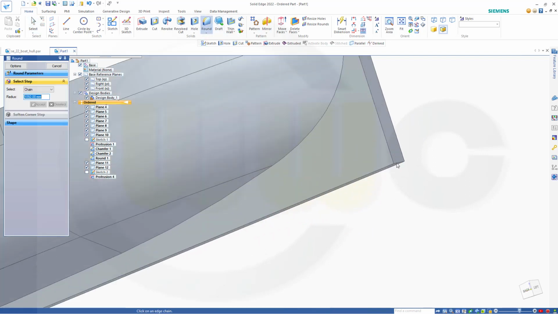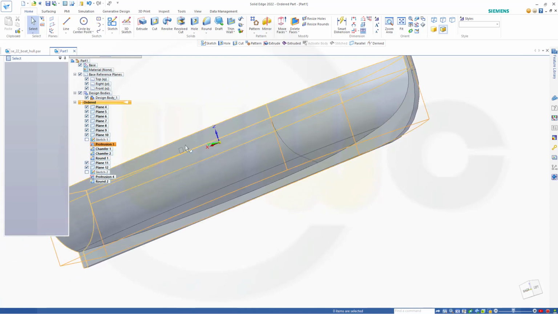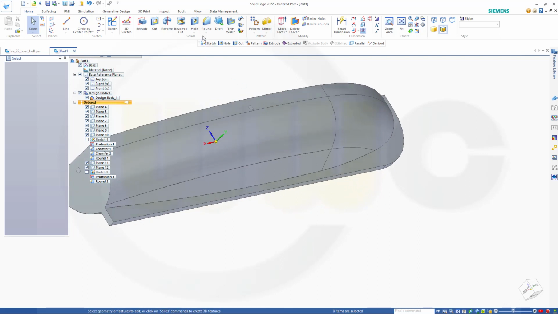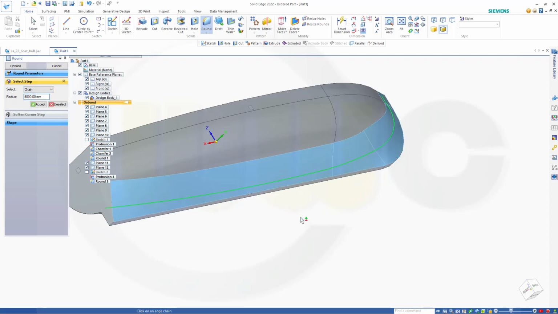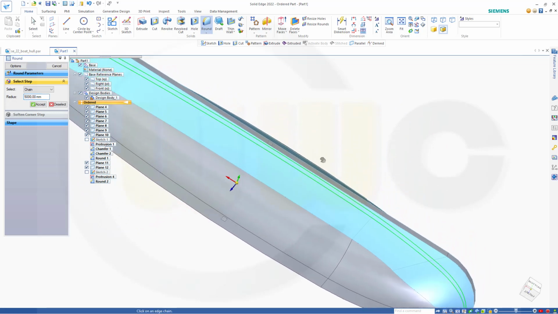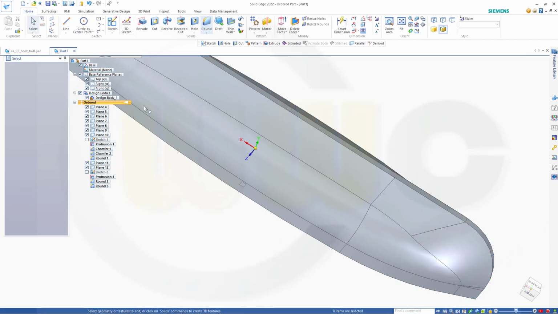on this edge here, that one, and this should be 1350 millimeter. Preview, finish, cancel this out. And now I want to have a round with a radius of 5000. So go to round, 5000, yes, select this edge here, and maybe on the other side simultaneously. Yeah, works. So accept, preview, finish, cancel this out.